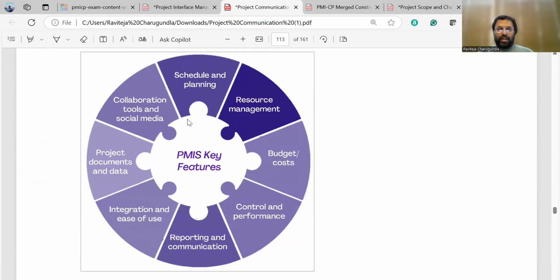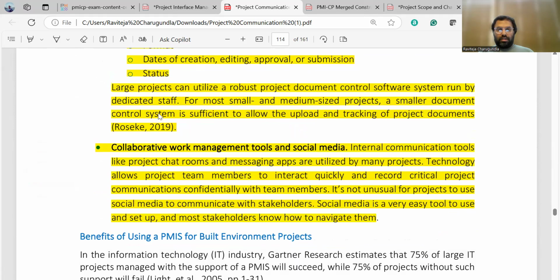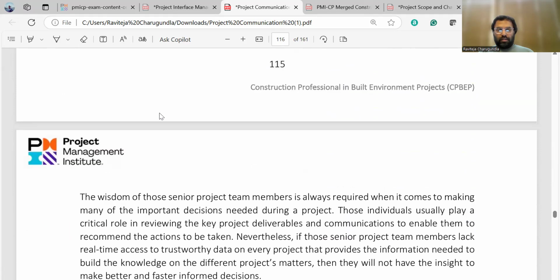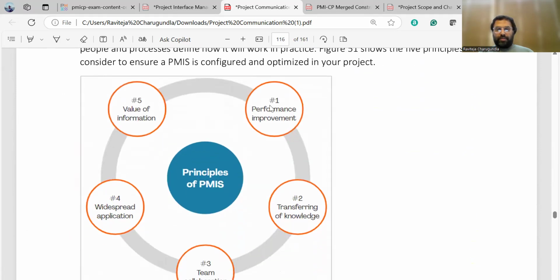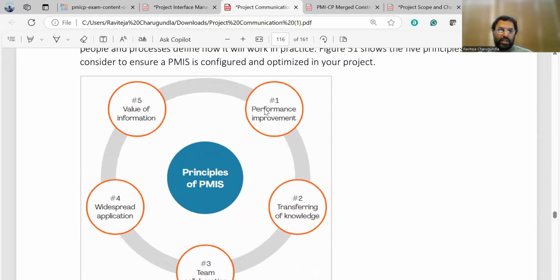These are the key features: scheduling and planning, resource management, budget, cost control, performance reporting and communication, integration and ease of tool, project document and data, collaboration tools, and social media. And the principles of PMIS: performance improvement, transferring of knowledge, team collaboration, widespread application, and value of information.